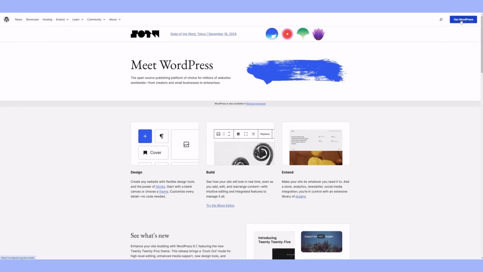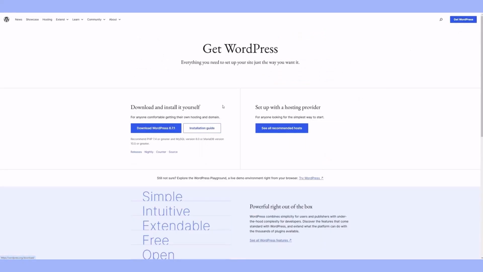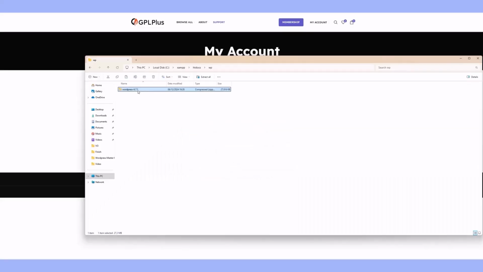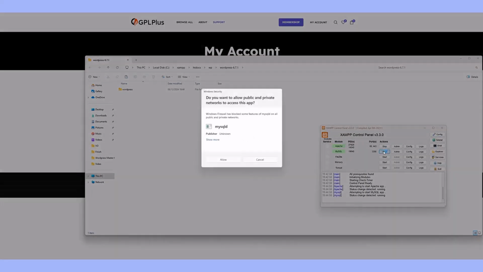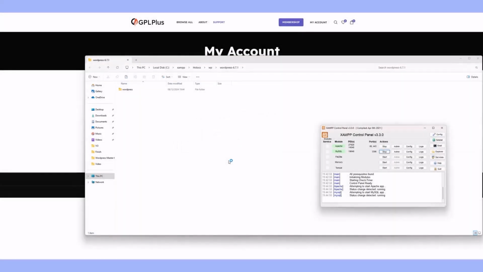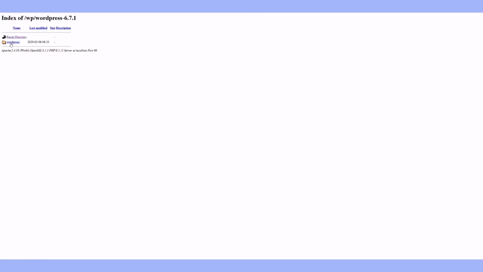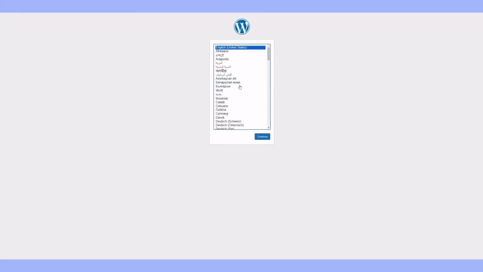Once the zip file is downloaded, extract its contents to the root folder of your local server. For example, in XAMPP, this would be the htdocs folder. Now, open your local server application and start the Apache and MySQL services. Then, head to your browser and type localhost/your folder name. Replace your folder name with the name of the folder where you placed WordPress.